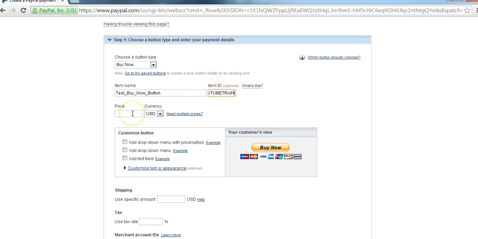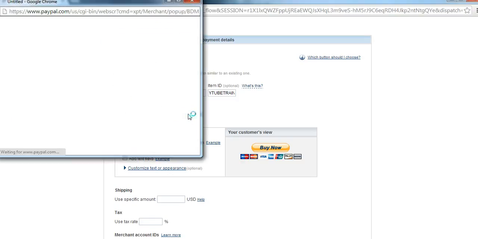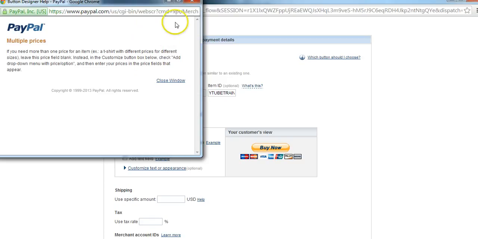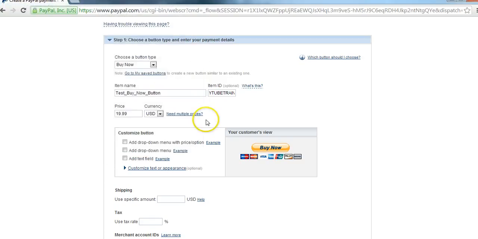The next thing you will have to decide is the price. For these purposes, we'll just put $19.99. Right here, you have the currency. Whatever the currency is, you could go down here. Now, the great news about PayPal, and we'll stick with US dollars, is that they will actually convert dollars to euros, euros to dollars, pesos, whatever that is. And as you can see here, we'll click on need more pricing, and you can click here to add other prices.